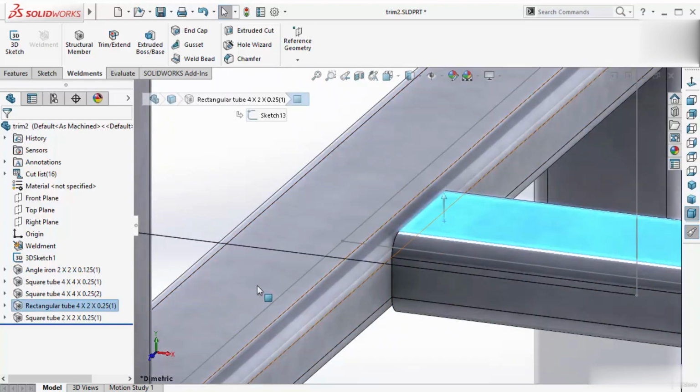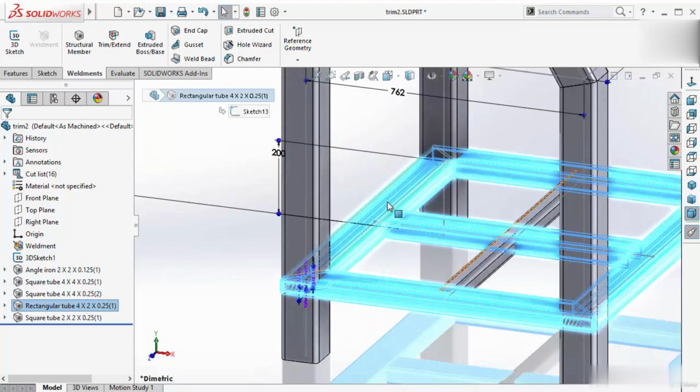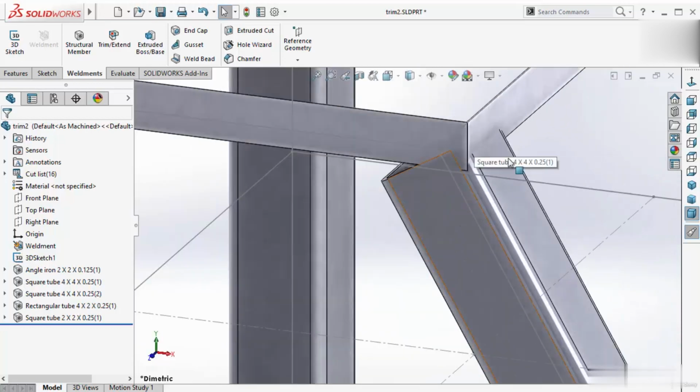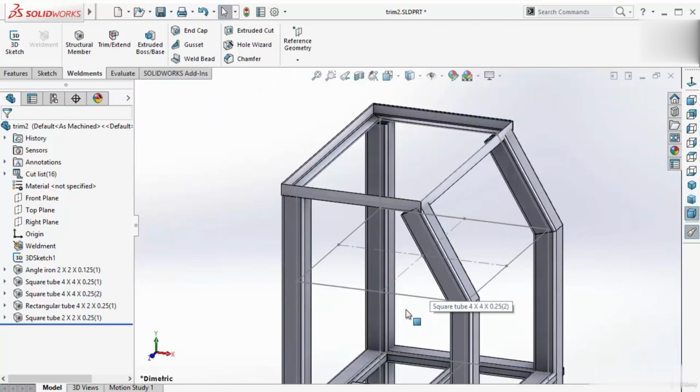This is fine. The reason is, if I select it, you can see that this whole structural member I created by using just one structural member feature. That's why this is automatically trimmed. But this area, if you see here, is not trimmed. Now I have to fix it by using the Trim or Extend tool.